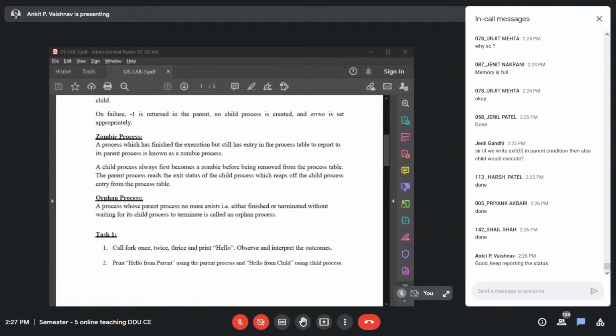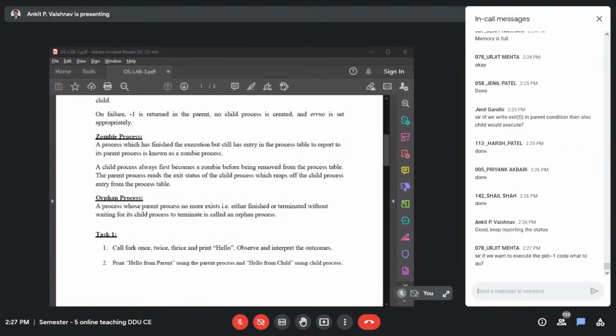Second program is this: hello from parent using parent process and hello from child using child process. And as always, you need to include the theory of fork, zombie, and orphan. I'll upload this document after this lab is over so that we can discuss it together. So the theory part you can do later.